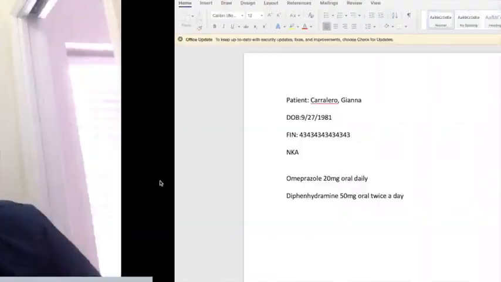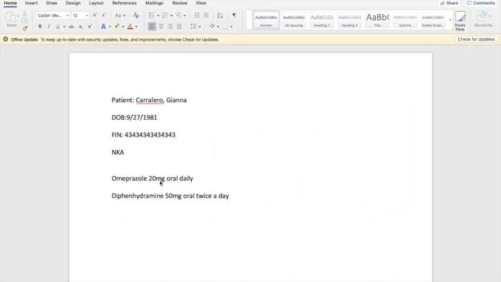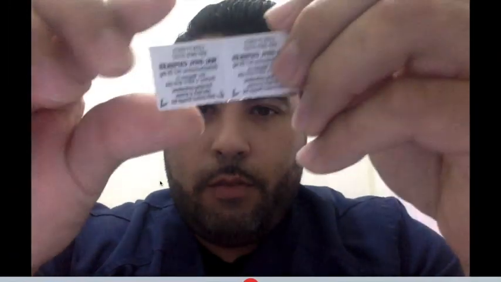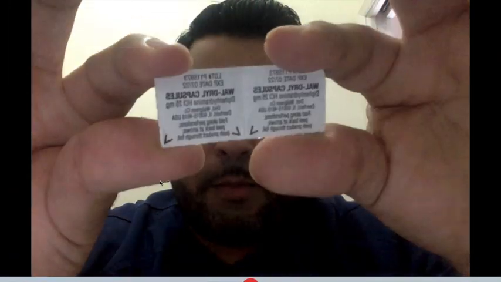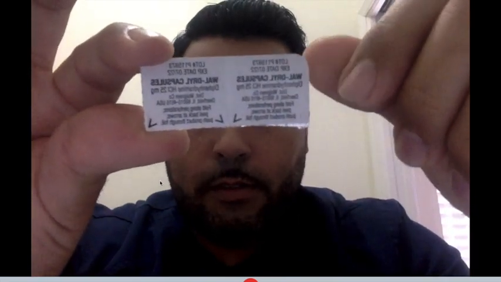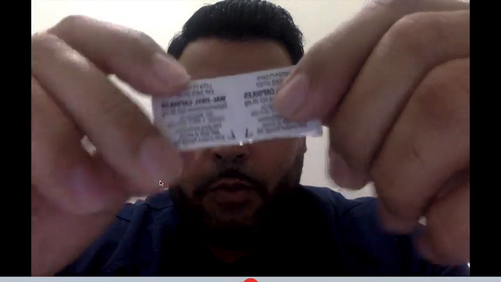So we'll look at the medication list again. Omeprazole 20 milligrams, confirmed, oral and daily, which is the time is now to give it. And then Benadryl, it says 50 milligrams. But the thing is, if you look closely, this says 25 milligrams. So I got the right medication, the right drug. All right, do we have the right dose?